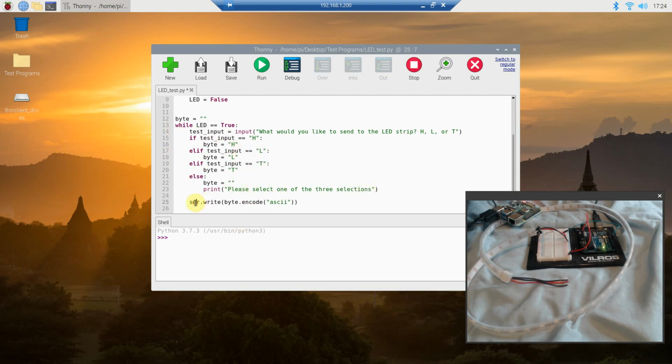Then we're going to do a ser.write. We're going to pass it the byte, so whatever this byte is here, H, L, T, or empty, dot encode. And then we have to transfer an ASCII, so just type in ASCII. And why that is, is because you're going to have to encode it, because this is UTF-8, I believe, and we need it to read ASCII. And then that's it. So we're going to run.